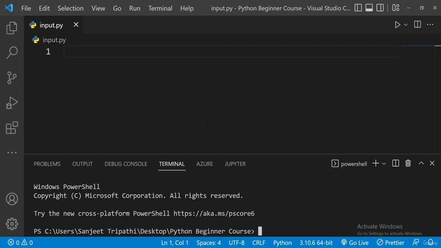Let's see. Let's say that here I am giving a variable called Tim, and I am giving its value as 40.